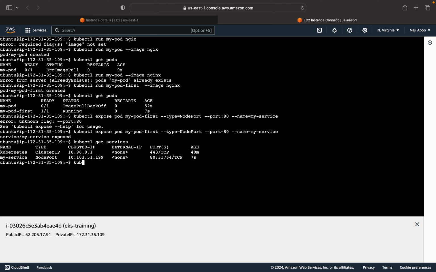Okay, for that I can write a command called kubectl port-forward. So here I can make the address as 0.0.0.0. Okay, here I can give my service name, so service/my service, and my NodePort is 31764, which should be mapped with 80. Okay, so the port mapping is done, the forwarding is done.